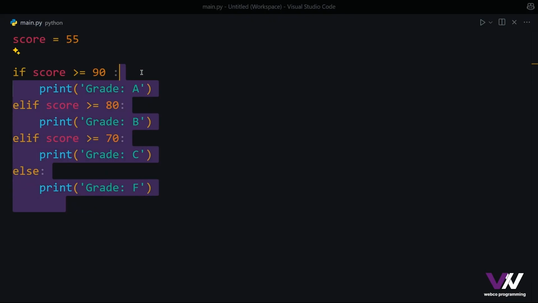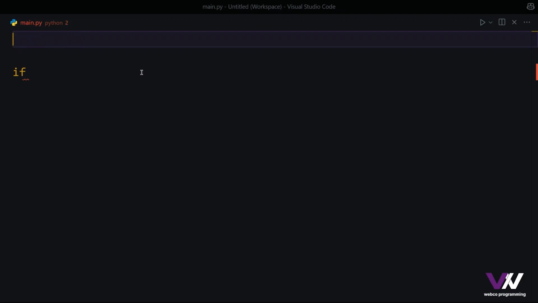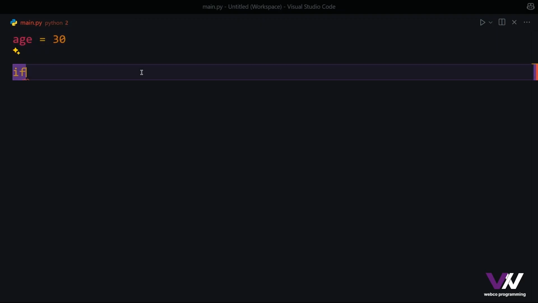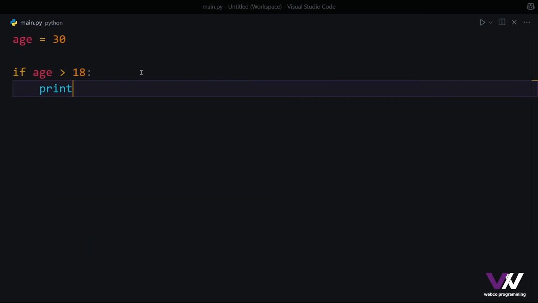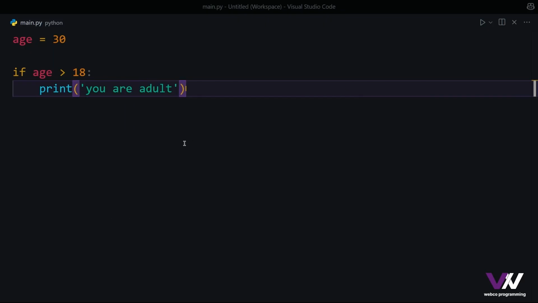But let's come back to our simple if statement here and talk about how we can combine multiple conditions with each other. For example, let's say here we got this age here, which is going to be, let's say, 30 right here. And we want to check if our age is above 18. So we got the simple print of you are adult. But let's say we want to check if the age is in some range between 18 and 40.